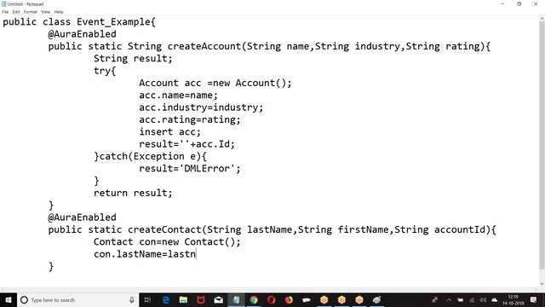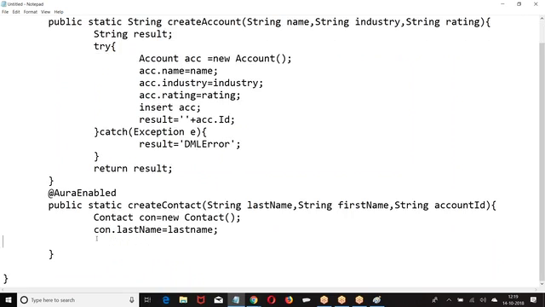Even for the same one, you can put the DML in a try catch, boss. I'm just not taking the second one in try catch. It's always a good practice to put DML in a try catch.